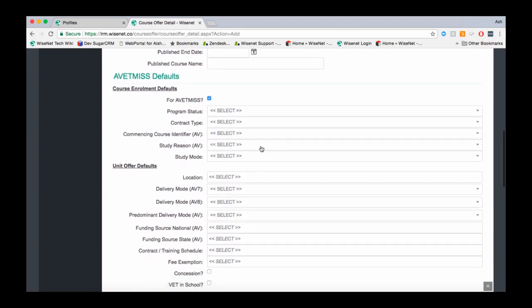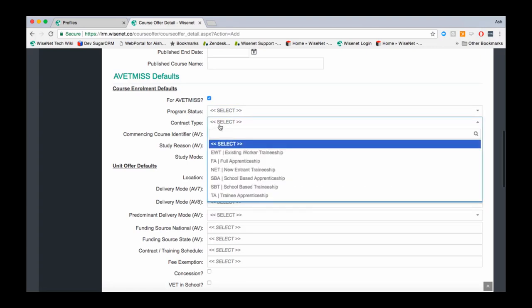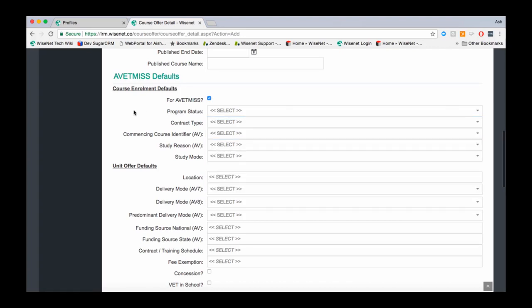With the AVETMISS defaults, as I said, because it's an accredited course, by default the system takes that for AVETMISS to be on because it's reportable. You choose the appropriate program status and the contract type. Again, the program status and the contract type are not relevant for this course offer because it's fee for service, so I'm going to skip these two fields.